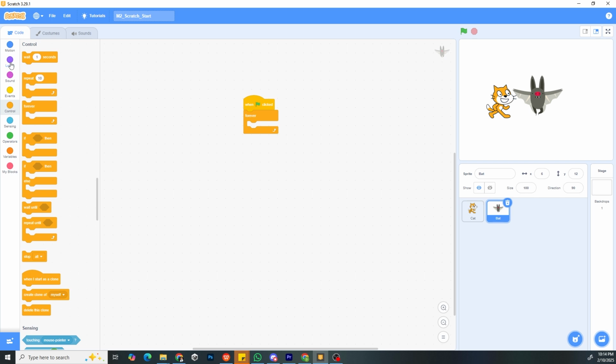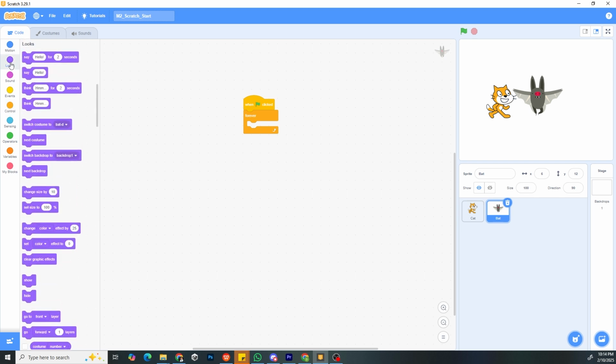3. Under Looks, find Next Costume and put it inside the Forever Loop. This will make the bat switch between its 3 costumes. Try it by clicking the green flag.